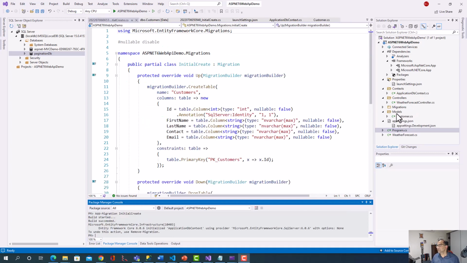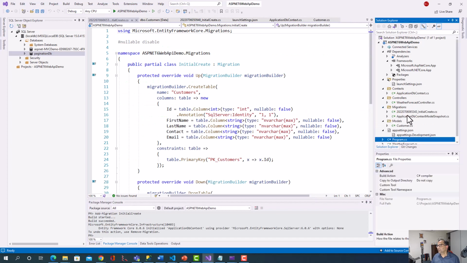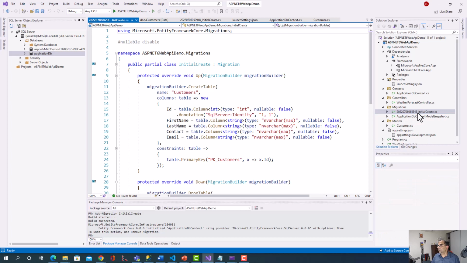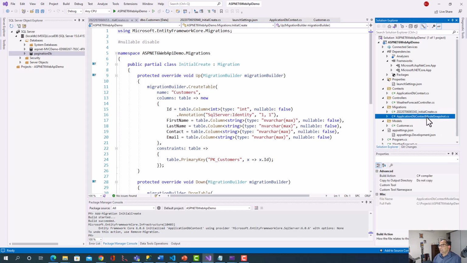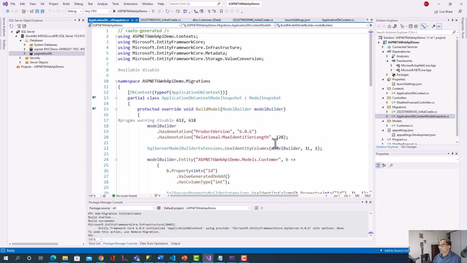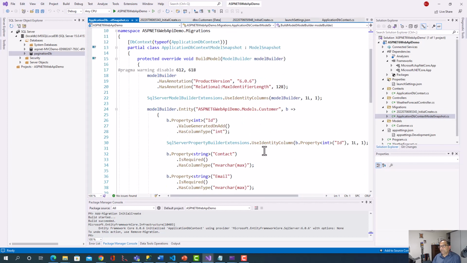Now you can see there is a migration folder automatically created. It has two files: the date-timestamp InitialCreate.cs, which has the Up method creating the customers table, and ApplicationDbContextModelSnapshot. This is a snapshot of the things that it will have.